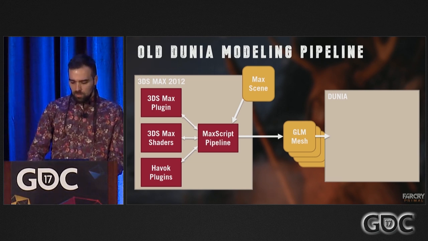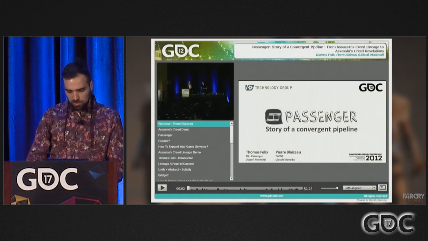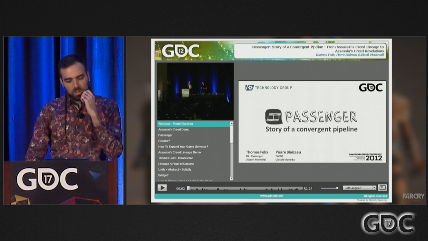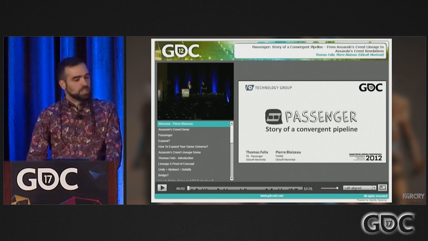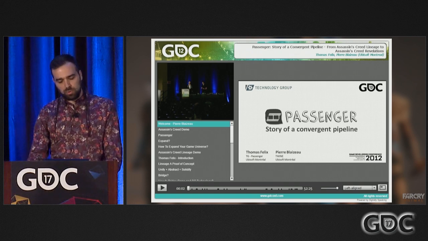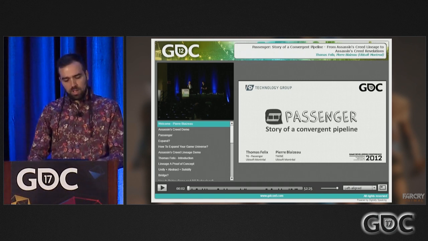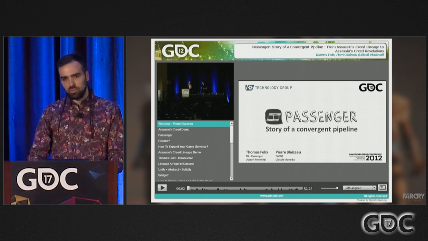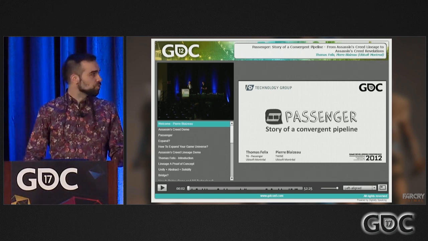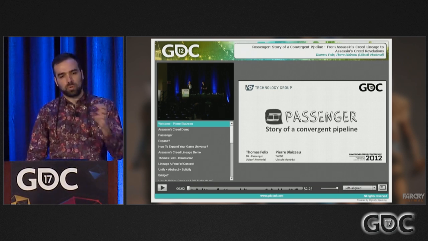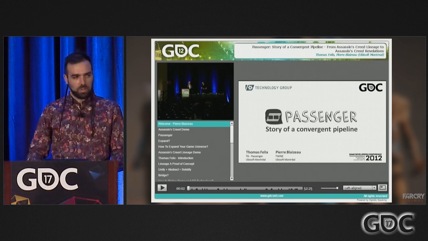Now, if we go back a few years ago, here at GDC, our colleagues Thomas Felix and Pierre Blaiseau presented a session entitled Passenger, Story of a Convergent Pipeline. How this is related is that the point of that framework was to create a communication framework between the game engines and the DCCs to extract assets from the game engine into any DCC that we wanted for marketing purposes. So you would be able to go into Assassin's Creed, select the characters and the world, and import all of that in 3ds Max.